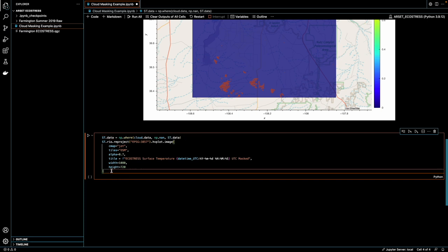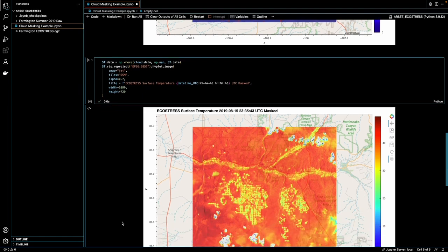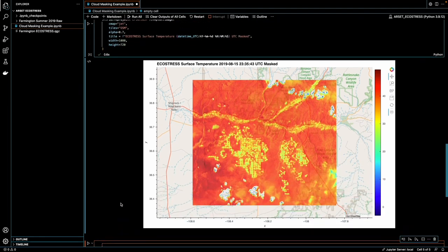And then let's apply that and look at that on the map again. Now we can see that we've cloud masked our ECOSTRESS surface temperature image.